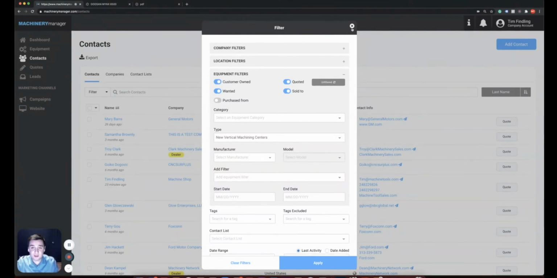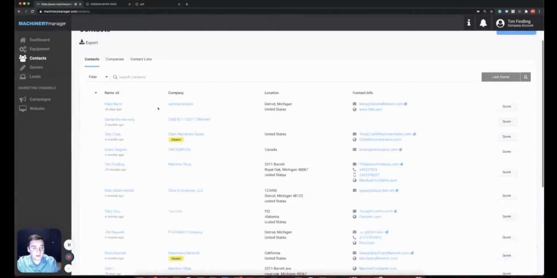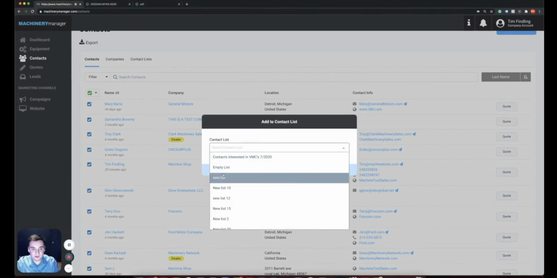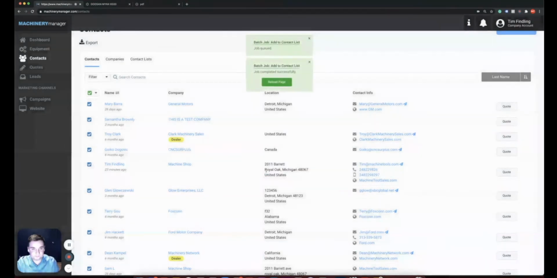And you can narrow it down further by manufacturer and model as well. Once you've done that, you would just hit apply. You get all of your results right here, and then you can just select them all and then add them to a contact list. Now that we've created our list, we're ready to put together the campaign itself.